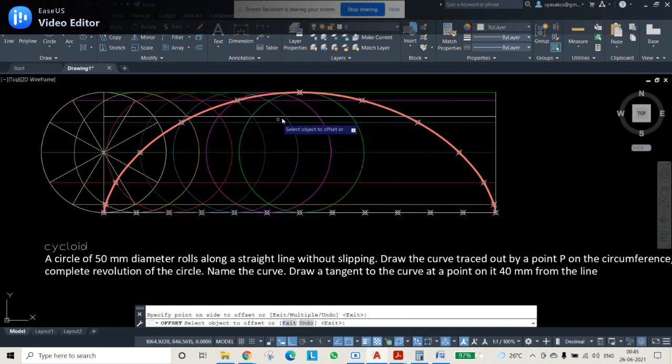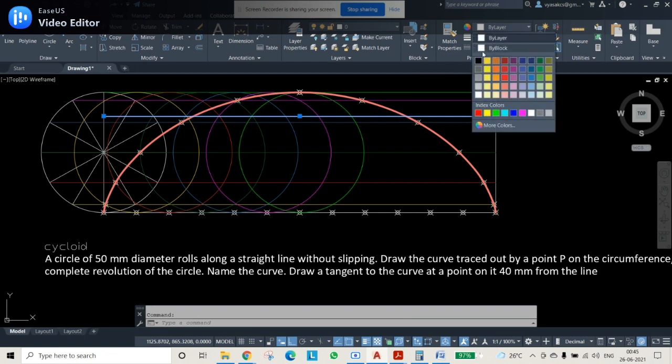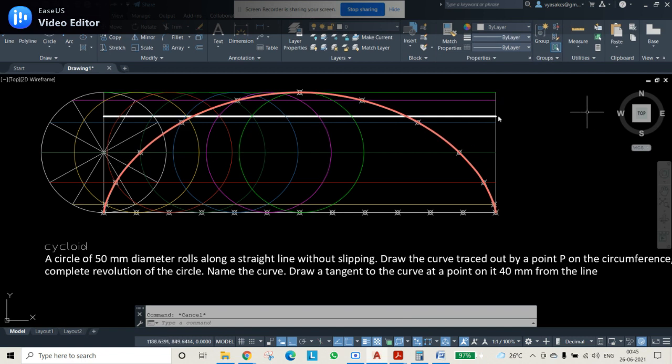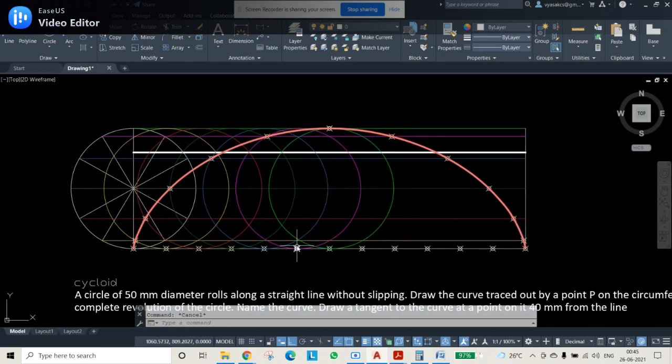I'll try to give this line a bigger line weight, so you can see. So this is the line which is 40 mm from the line. You can take this side point or this side point, because at 2 points this is being cut and those 2 points will satisfy the given question, that is 40 mm from the line. Supposing I'm selecting this point, PO enter, the intersection point, this is my point I'm selecting.